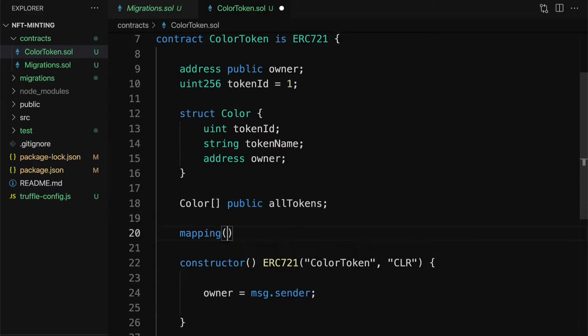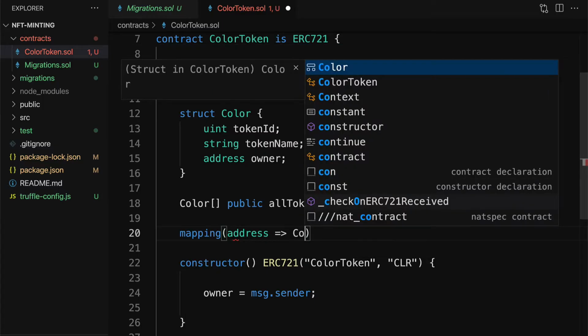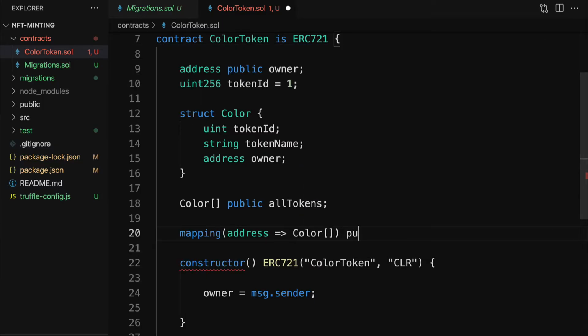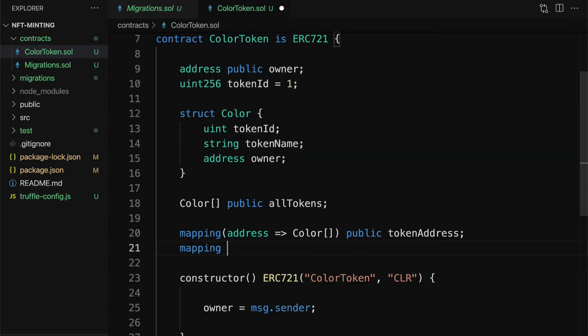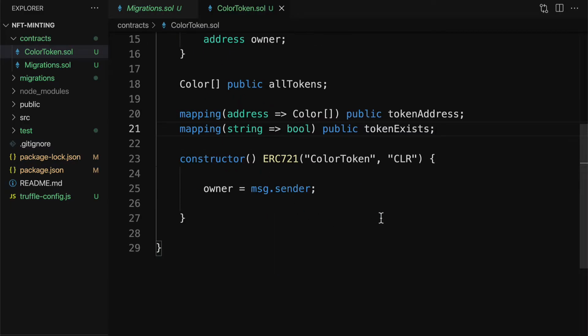We're also going to create a mapping where we map an address to a color list. This is going to be called tokenAddress, and it will allow us to find out all of the tokens owned by one address. Then we'll have a mapping of a string to a boolean, and that will be called tokenExists. So this will check if a token already exists, because if it does, we shouldn't create it a second time. Then we're going to have some functions.